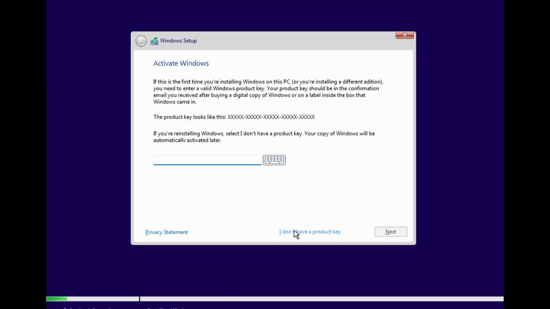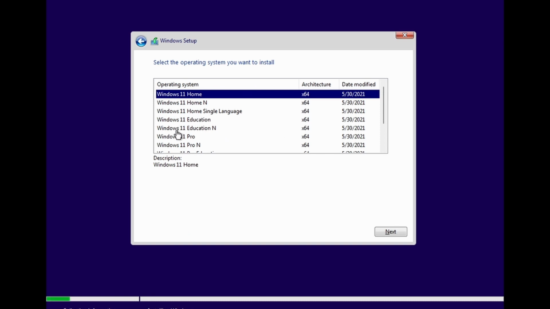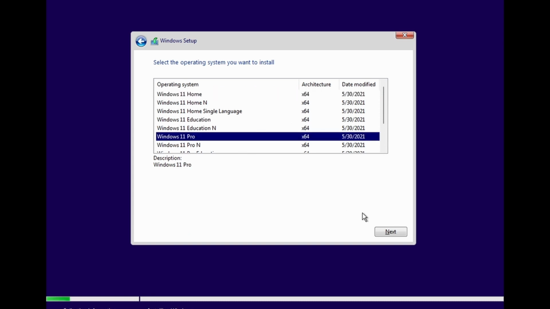Now, I don't have a Windows key. I don't have a key for Windows 11, so I'm going to click I don't have a product key, and it's going to let us continue through with Pro. Now, I will say this. In my testing, I installed it on a computer that was not connected to the internet. I installed it on the computer that previously had Windows 10 Pro on it, and it upgraded it and activated Windows 11 based on the Windows 10 product key that I had on that computer.